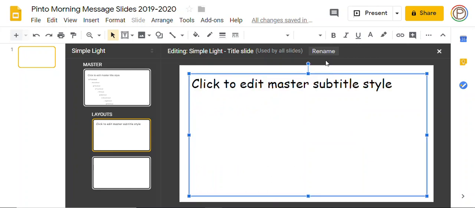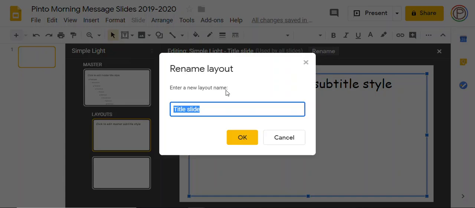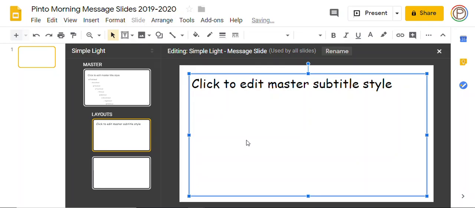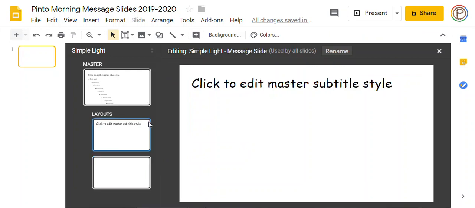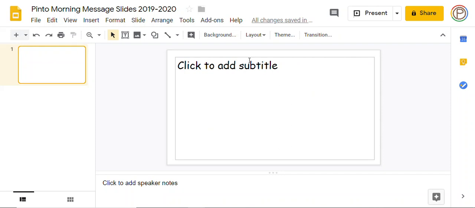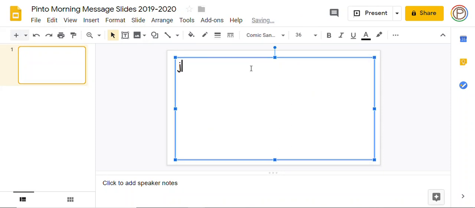So before I close this, I'm going to rename my layout, my master slide. I'm going to call it message slide. So that way I have my message slide. Underneath that layout, I have a blank one. So that way if I need to spontaneously grab a blank slide, it's there. That's all I need. So I'm going to click on the X to close the tab. And here I am ready to start typing my message.